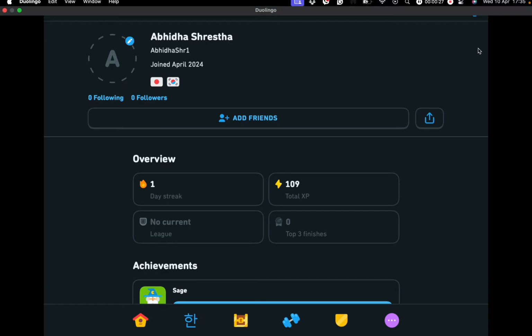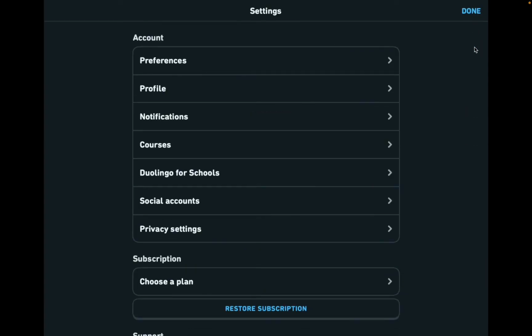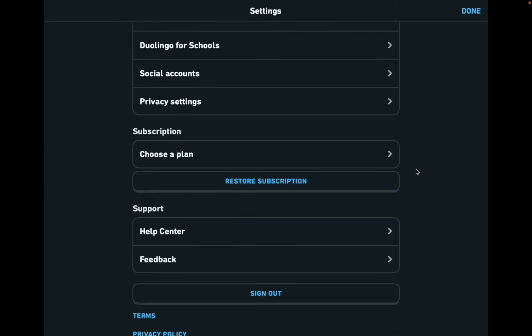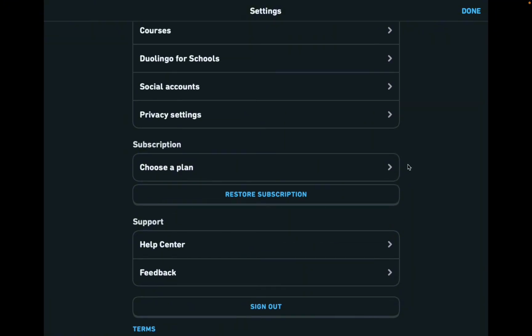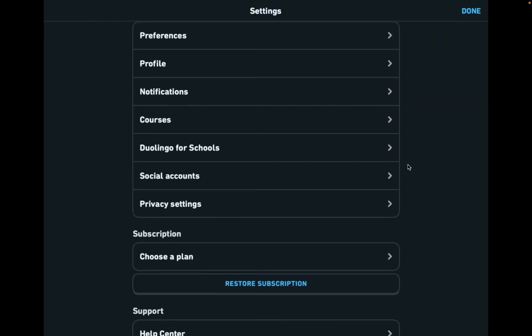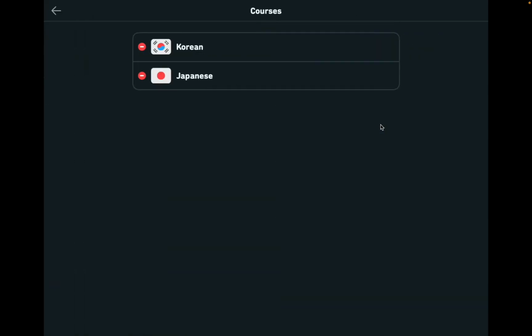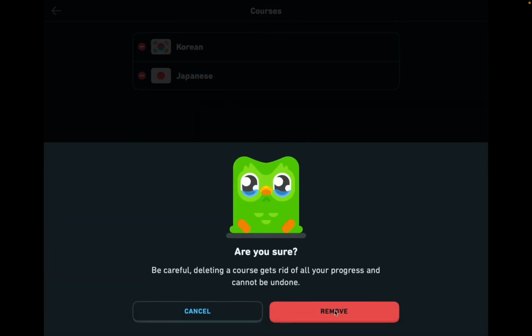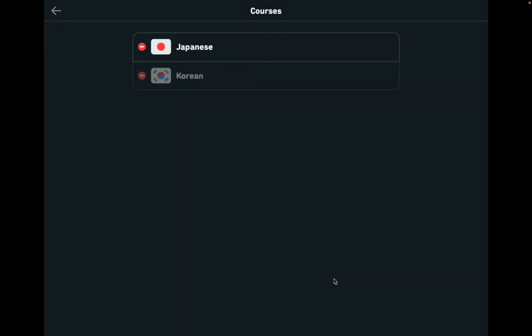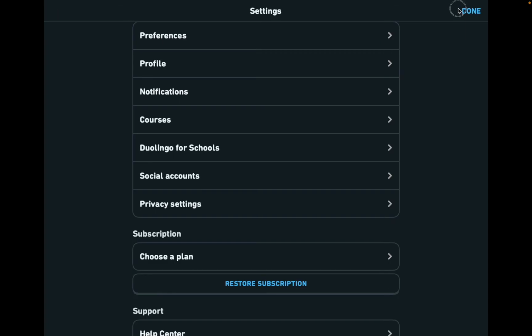Now once you tap on settings, you will end up in this interface where all you need to do is simply tap on the courses option. Once you are in the courses section, you can find the selected courses and a minus symbol in front of it. Once you tap it, you can simply tap on the remove option, which will allow you to delete that particular course.